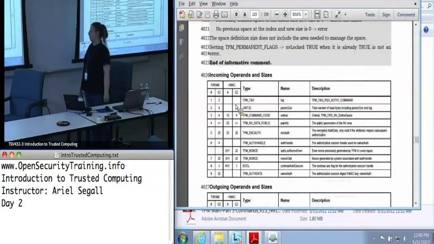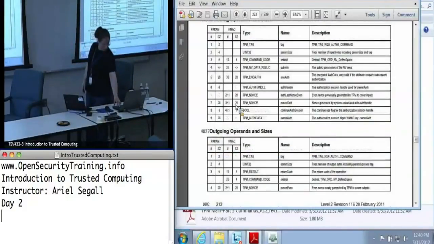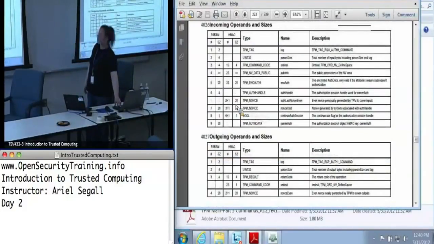Each TPM command has, and I sort of wish that I could gesture at your screen here, a list of incoming operands and a set of outgoing operands. Some of these are repeated. If you look here, you'll see at the top there's a tag, param size, and an ordinal. Every command has that. The tag is basically saying this is a TPM command that's incoming.